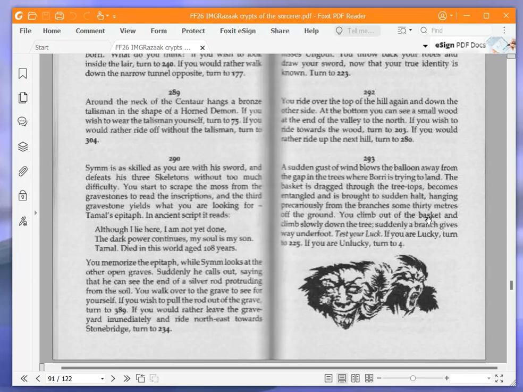Tamal's epitaph. In ancient script, it reads, "Although I lie here, I am not yet done. The dark power continues. My soul is my son." Tamal died in this world, aged 108 years. Okay, so you memorize the epitaph while Sim looks at the other open graves.